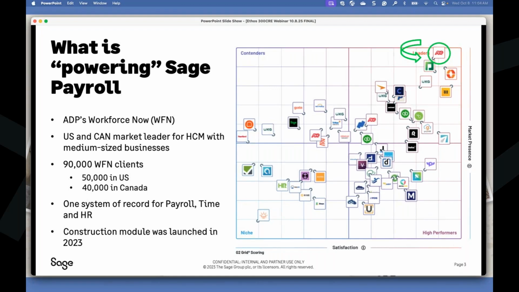So I always like to start with this. Okay, Kevin, that's great. What is actually powering Sage Payroll? It is our mid-market solution, which is called Workforce Now. We have about 90,000 total clients on Workforce Now, 50,000 in the US, another 40,000 in Canada. So we are the market leader in that space. And as you see this presentation, there are a couple of things I want to highlight. One of them is that it is truly one system of record for payroll, time, and HR, and that our construction module of this was launched in 2023.